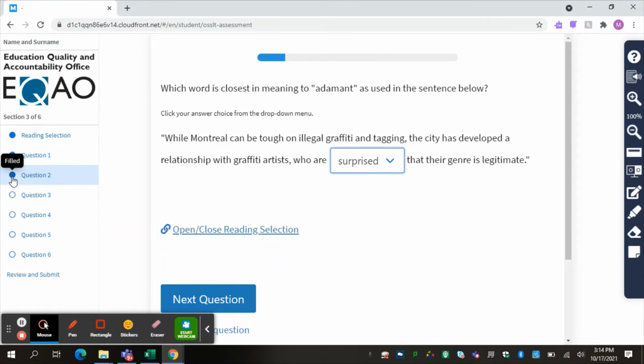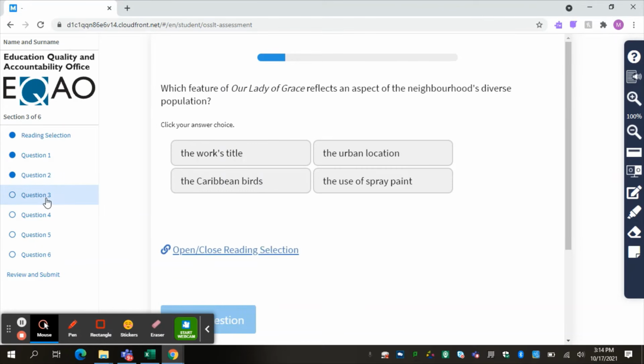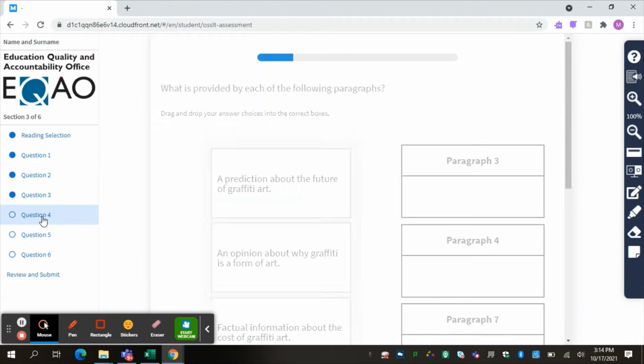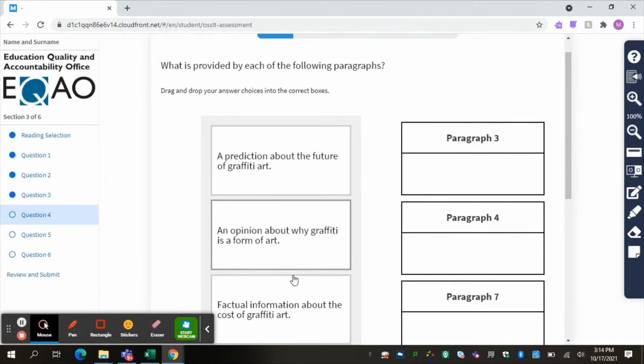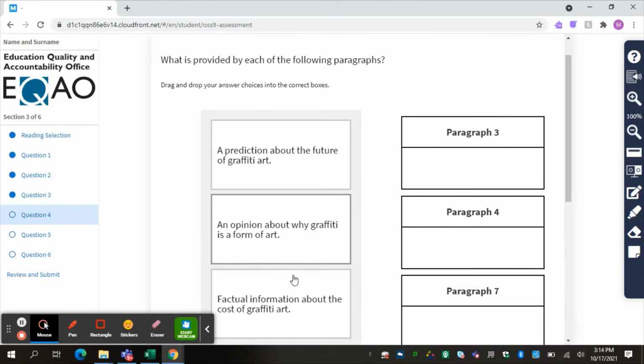Okay, it's been filled in. I know it's answered and move on to the next one. Okay, so I'm just going to randomly answer so I can get to the end of this quiz. Okay, this one here looks a little bit different as well.